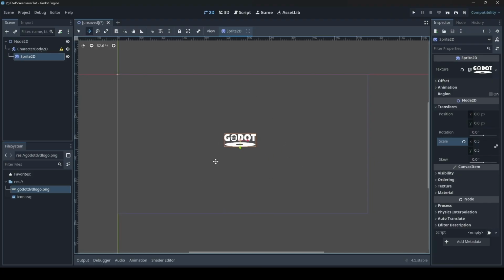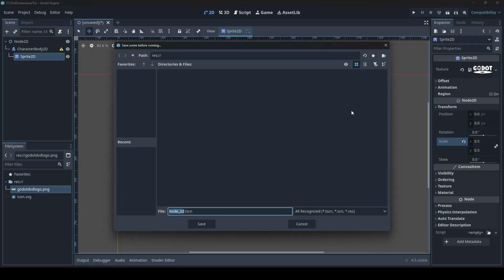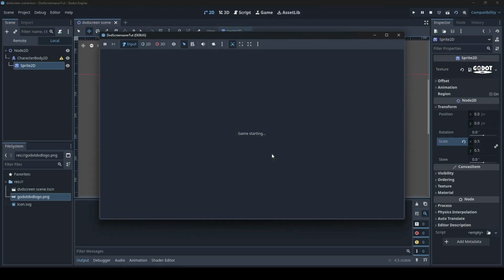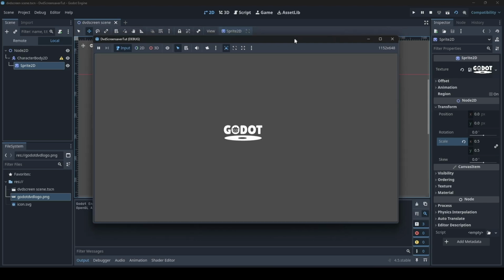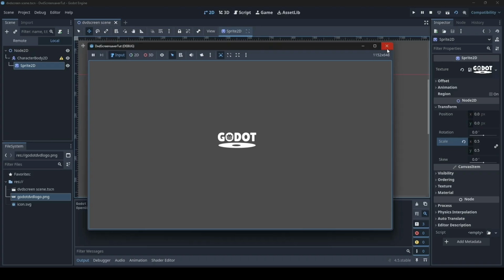Now, to test and see if this will show up, you can come up here to the upper right hand. You can hit play to run project, but I like to do run current scene, because once you get a big project that has a bunch of different scenes and I just want to run the scene that I'm currently in, I find that to be more beneficial for me personally. So you're going to click that. Oh, it's going to ask you to save. So we'll save it as DVD screen scene. Save. The game is starting. And then boom, there's our logo. So when we play the game, the logo is right there. Awesome. So we got that going.